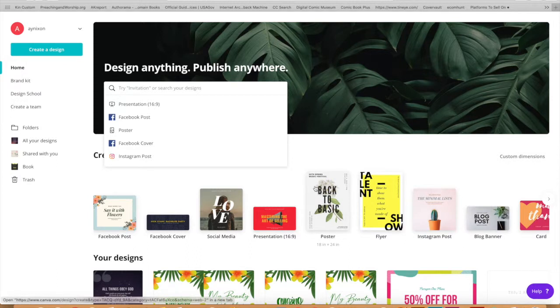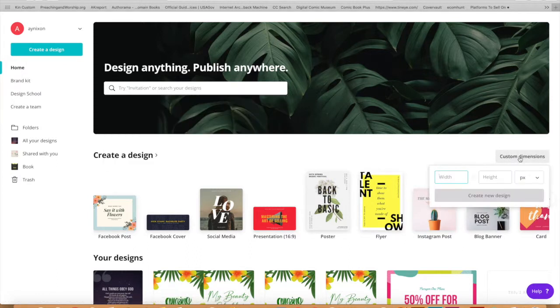We're going to go over to the right hand side where it says custom dimensions. We're going to select inches, and for our book with a 6:9 interior page size, we're going to type in 6.125 by 9.25. Create your new design.